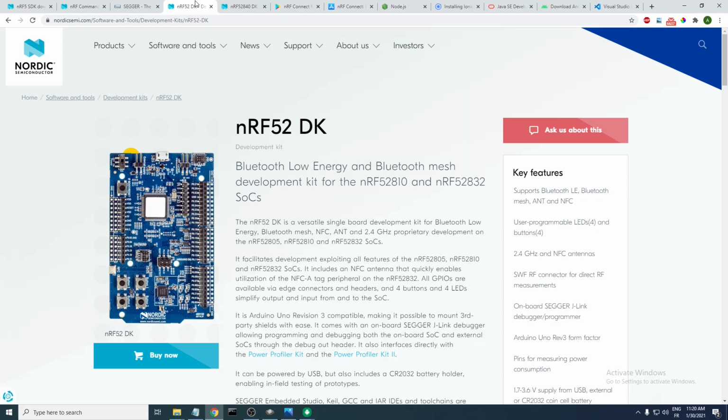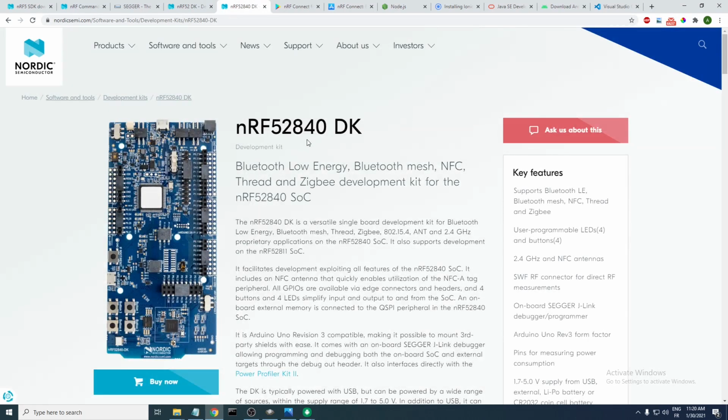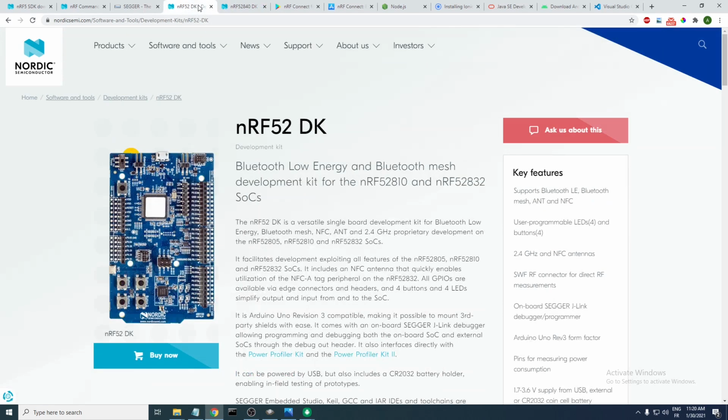Next, you need to have an nRF52 based development kit. You can either use the nRF52 development kit or the nRF52 840 development kit. I'll be using this development kit for testing. You can also use any custom development kit made using an nRF52 based SoC. You can actually use any nRF52 based development kit.